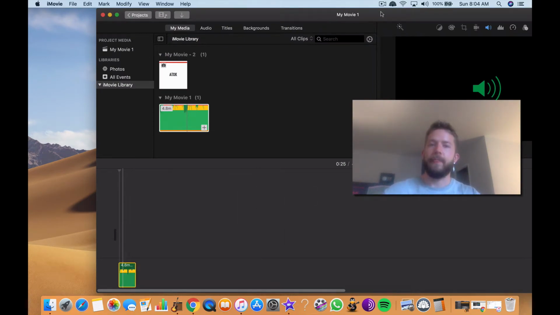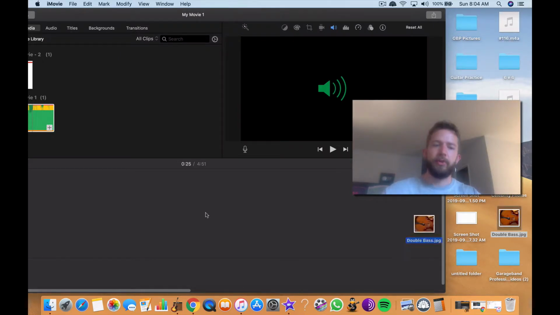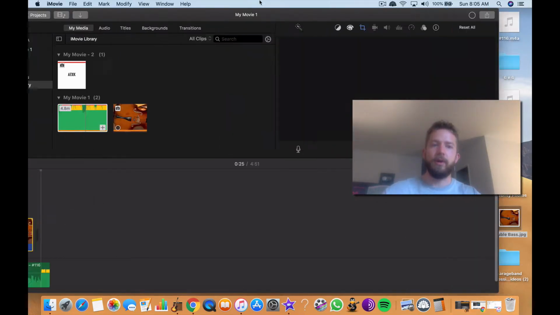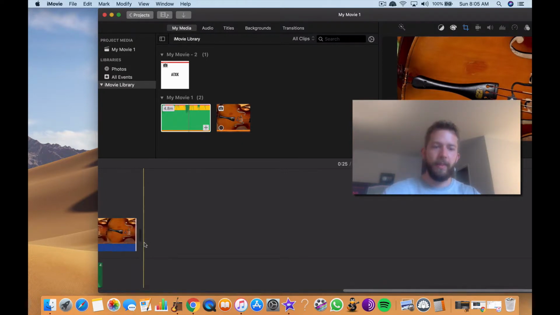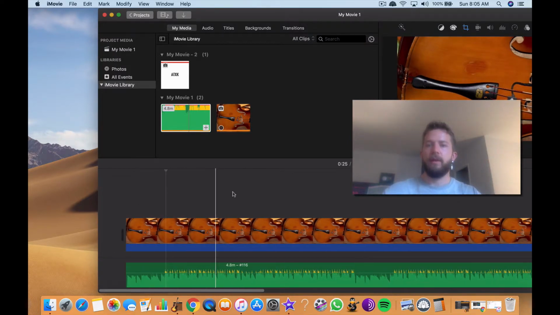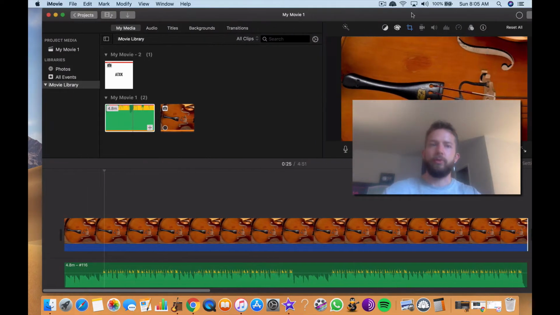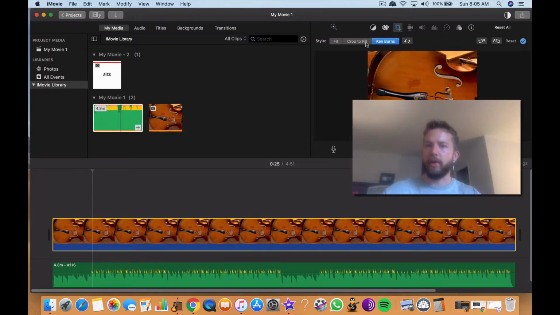We got it in. So now we're going to grab the picture and we're going to throw the picture in here as well. We're going to loop the picture so it matches the length of the song. That way the image runs for the entire length of the song. What I usually do is I click this square, go fit, and then there you go. So now you have an image to go along with the song.